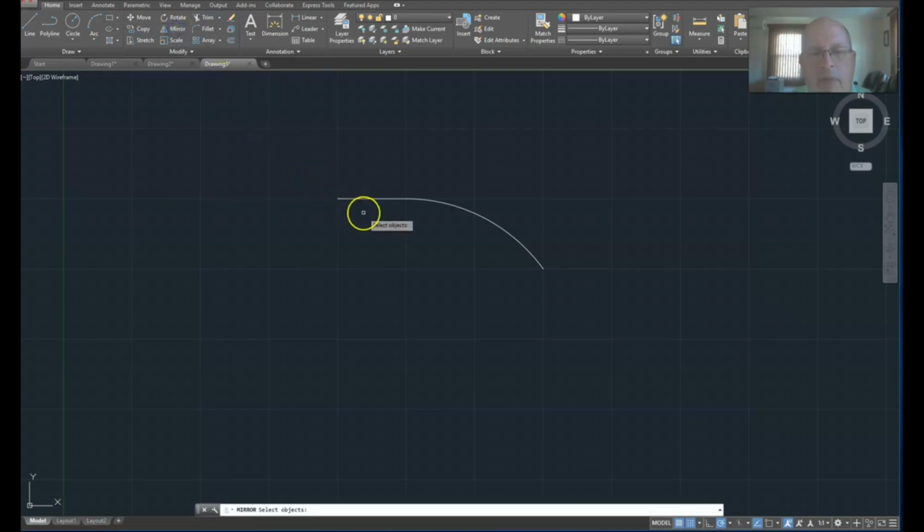And if I watch my prompts on the bottom, it says select objects. So I'm going to select that line, and I'm going to select the arc. And I'm done selecting, so I right click.